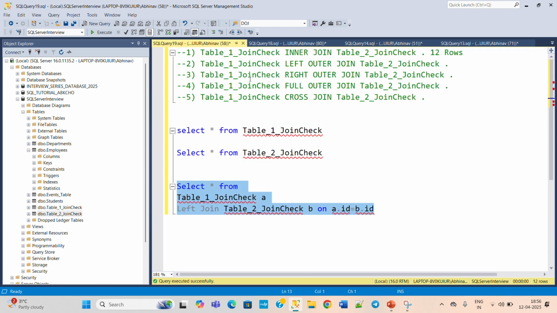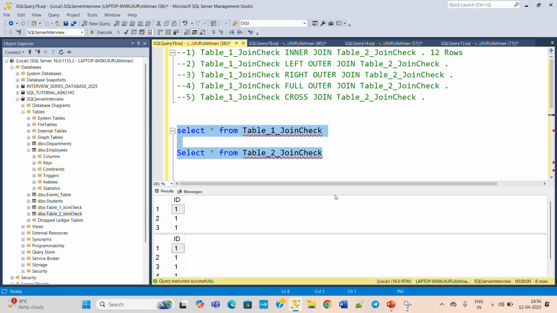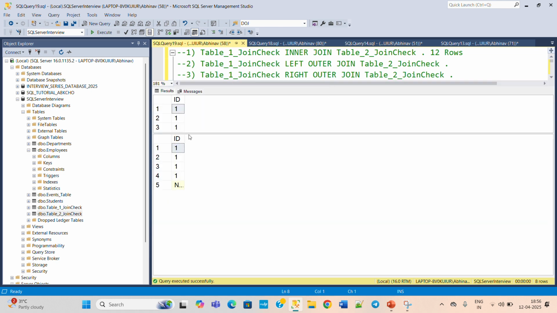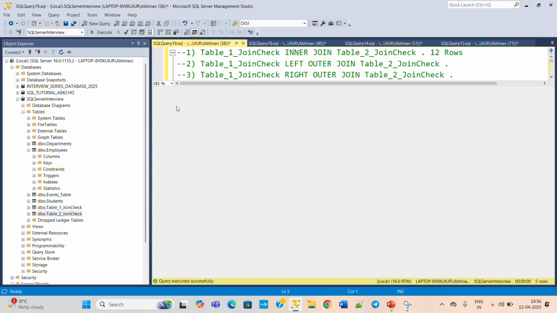Next we have the right join. Table 1 right join table 2. So for right join, what output will it provide? Execute the query first. Here it will provide all the records from the inner join, which is 12, and then all the non-matching rows from the right table. Here we have one record which is null, non-matching from the left table. So in total it will provide 13 rows for right join.